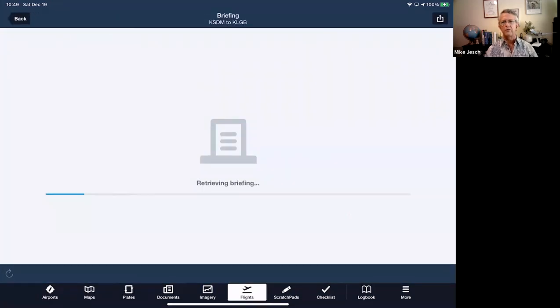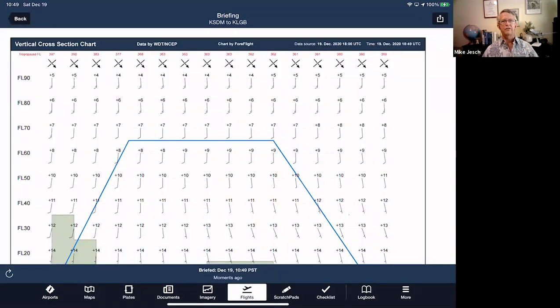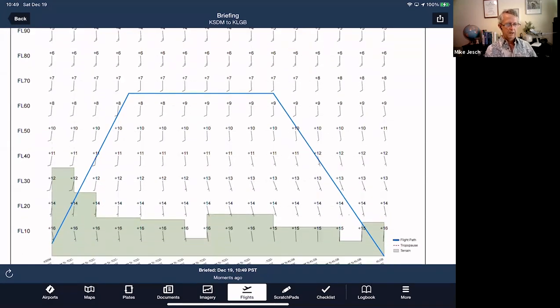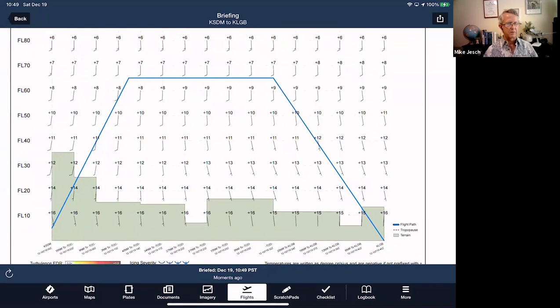This briefing now is going to go out onto the internet. You have to have a good solid internet connection, whether it's Wi-Fi or cell data. It's going to grab this weather briefing and display it to you. So we've gone away from a lot of the text briefing that we've had for years and years in aviation. We're finally going to a more graphical depiction.